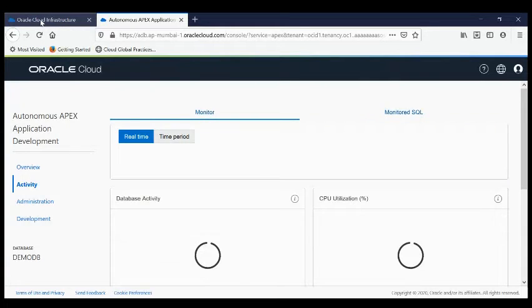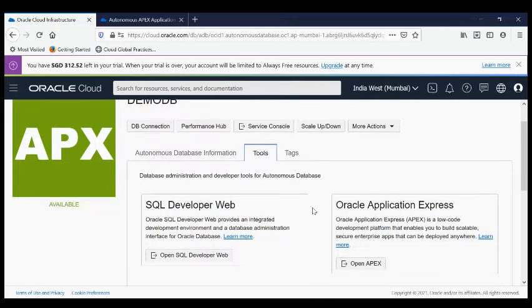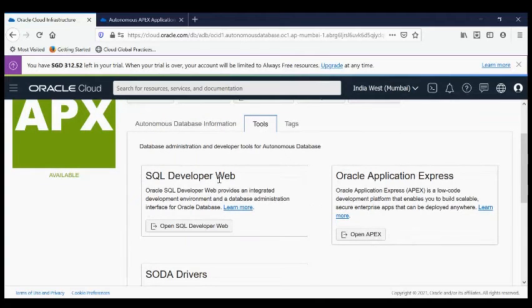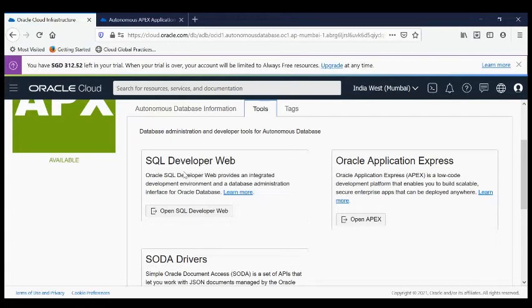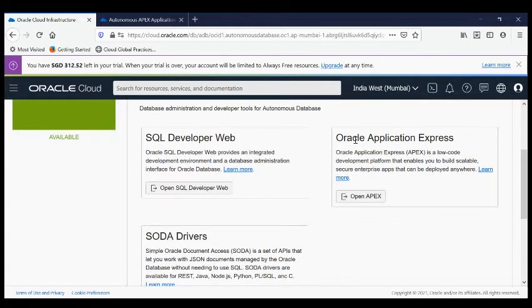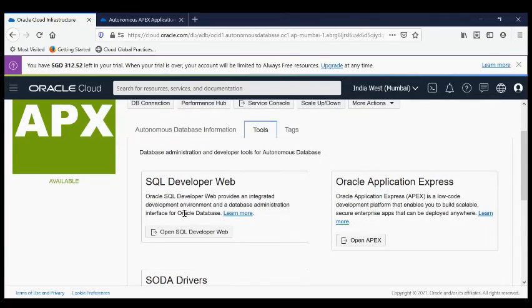Now we'll quickly go back to the database and go into the tools. We can see we have a SQL Developer web version. You can also choose to connect from your on-prem, from your desktop. We have the Application Express that we're going to see in a couple of minutes. And we have the SODA driver for JSON, right? So we're going to go into Apex.